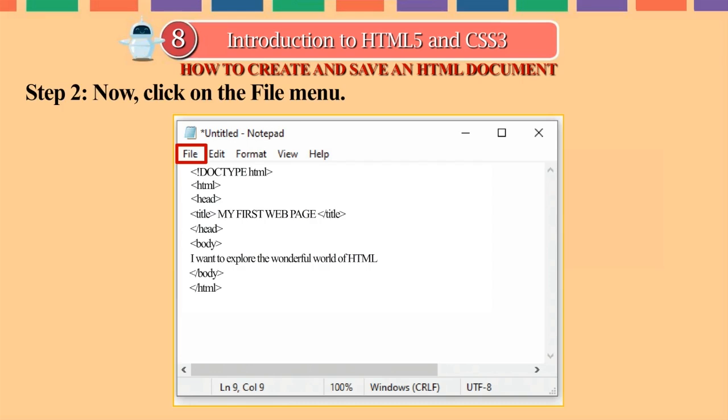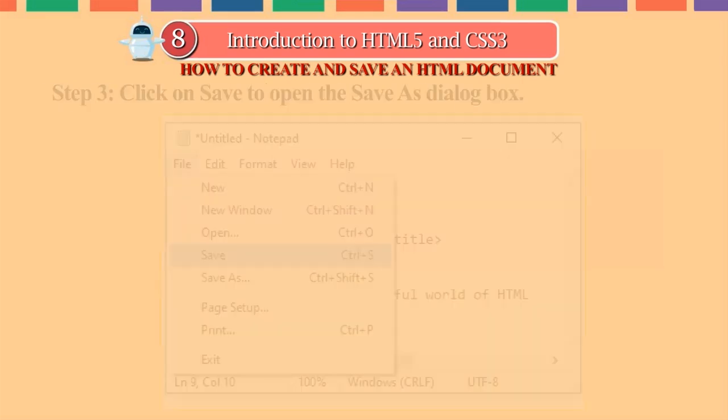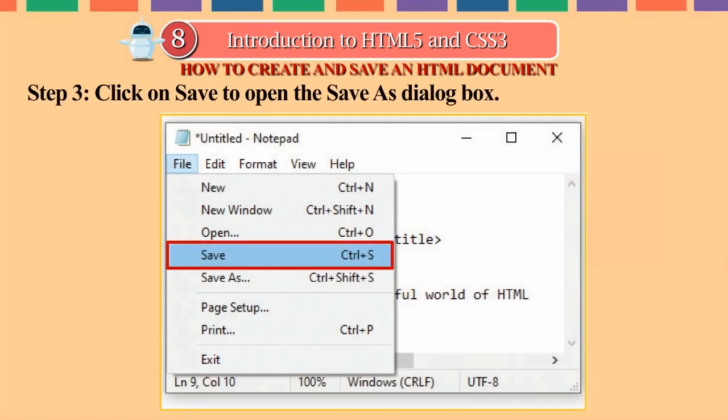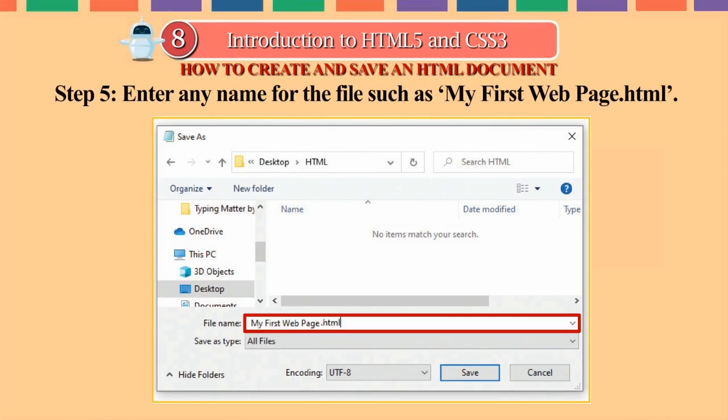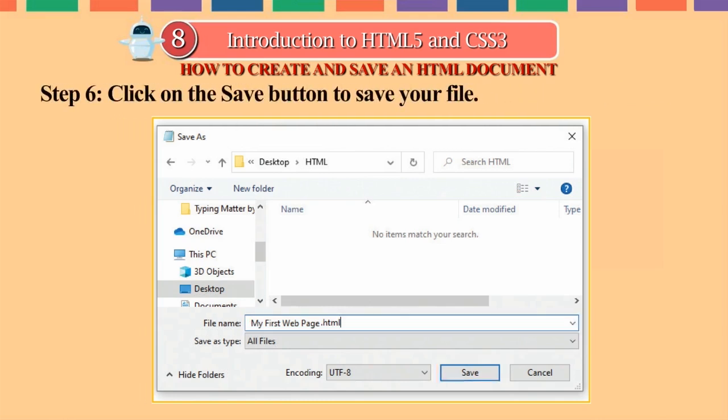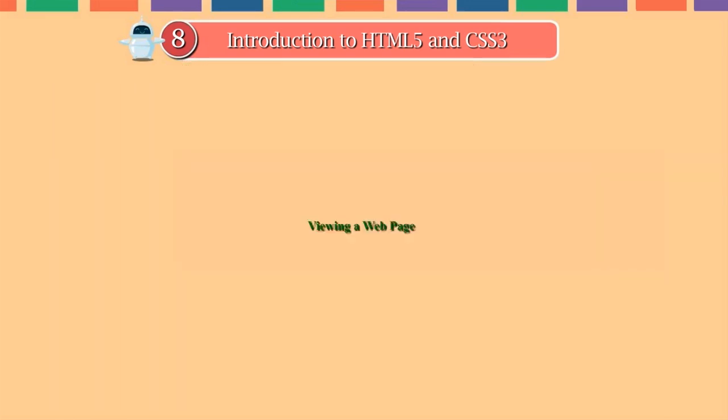Step 2. Now, click on the File menu. Step 3. Click on Save to open the Save As dialog box. Step 4. Choose the location where you want to save the file. Step 5. Enter any name for the file such as myfirstwebpage.html. Step 6. Click on the Save button to save your file.